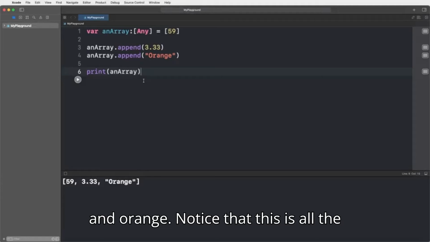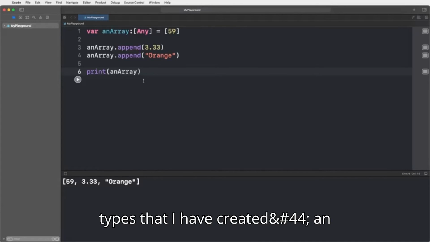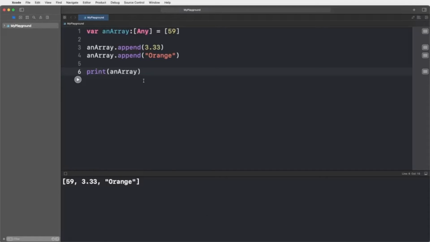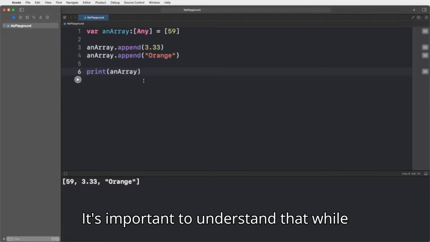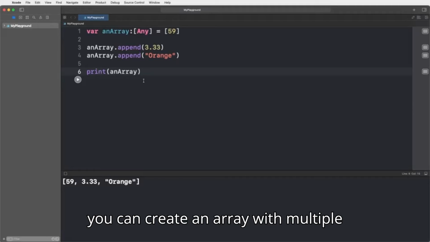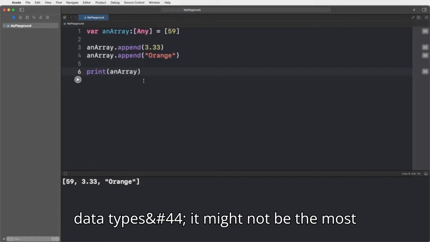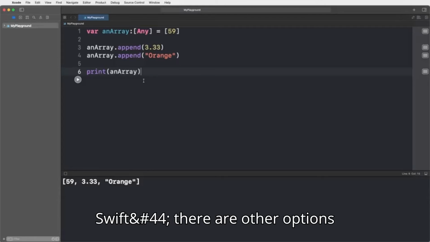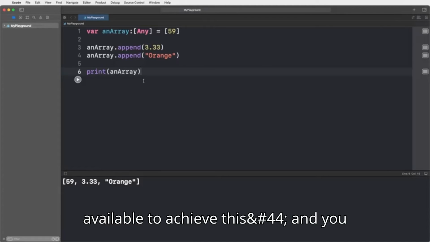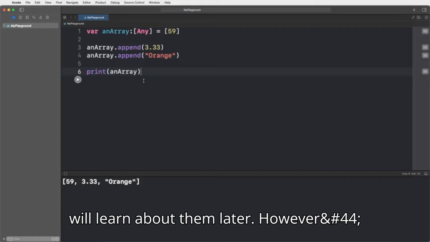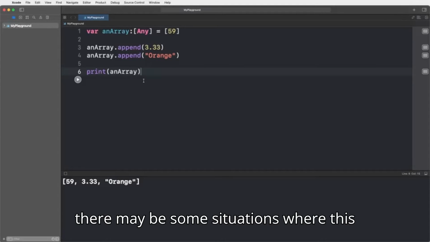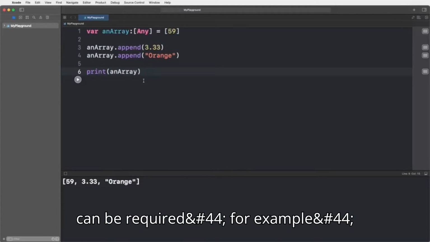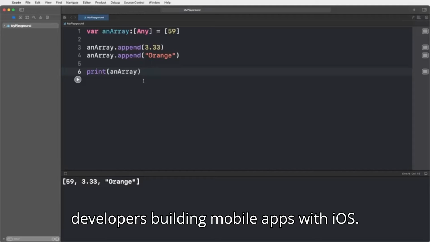3.33 and orange. Notice that this is all the types that I have created: an integer, a double and a string. It's important to understand that while you can create an array with multiple data types, it might not be the most optimal way to structure your data. In Swift, there are other options available to achieve this, and you will learn about them later. However, there may be some situations where this can be required. For example, developers building mobile apps with iOS.